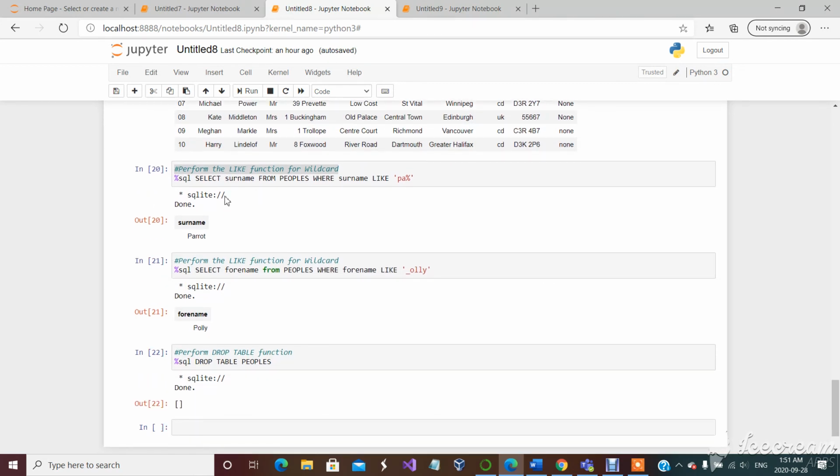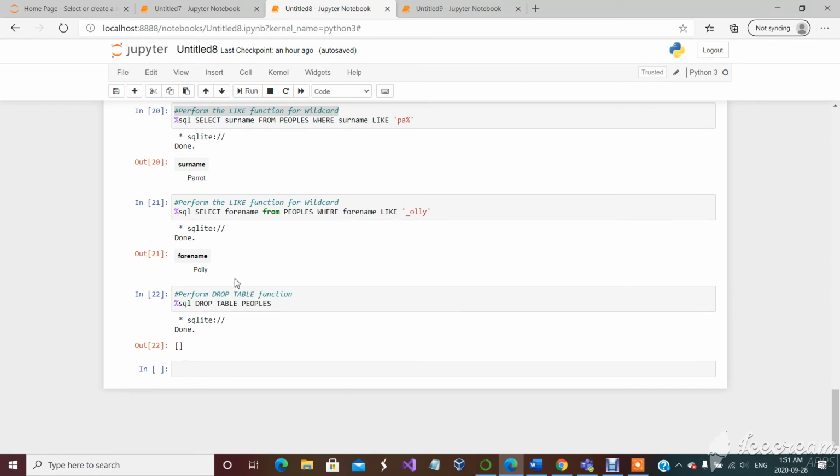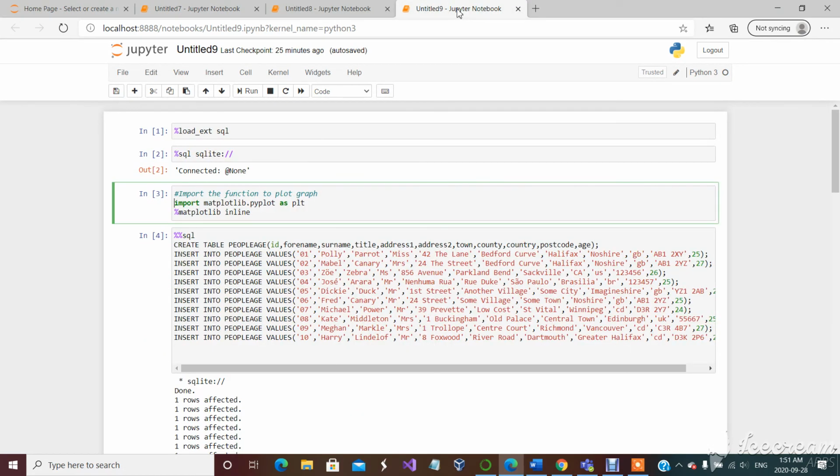I also did some wildcard functions. I was able to use the wildcard function: I put percentage SQL, select surname from peoples where surname is like 'PA%' in inverted commas, and we were able to bring out the name of the person who was closest to that, which is the surname Parrot. I did the same thing for the forename as well.